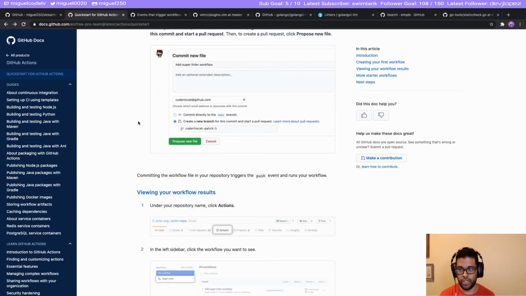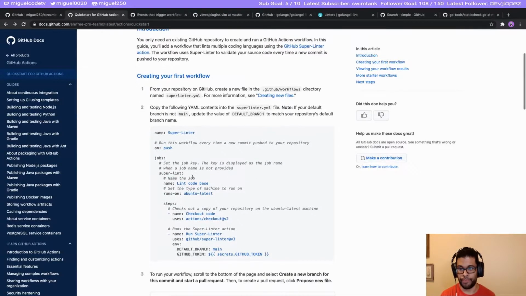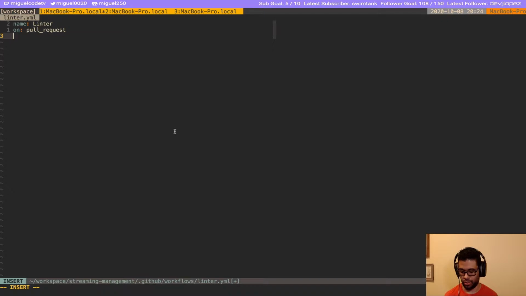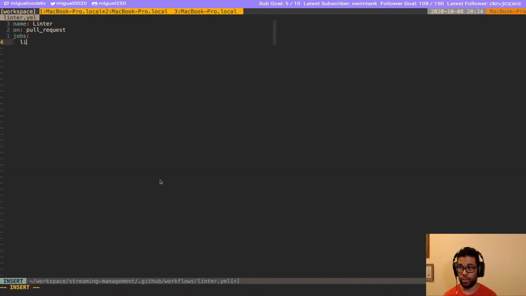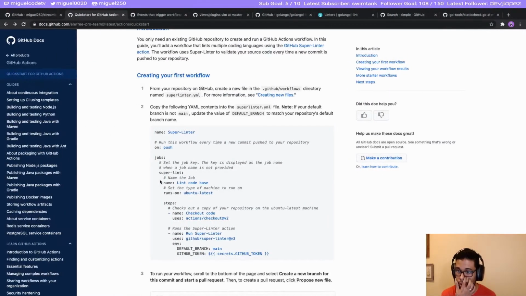Okay, so we are going to go back to our file. We have the name of the action, then we have the event, and then we just have to create a job. So we are probably only going to have one job. I guess this is what the name for it is going to be. So this is the name of the action, and this is the name of the job.